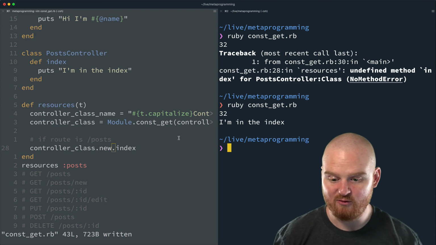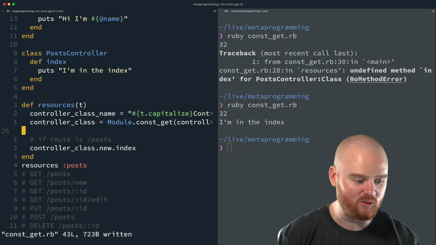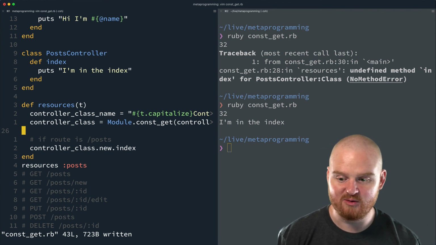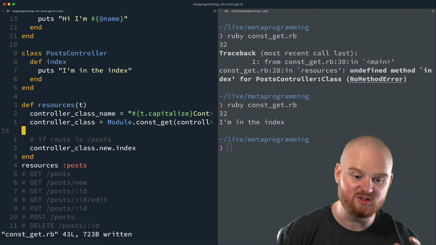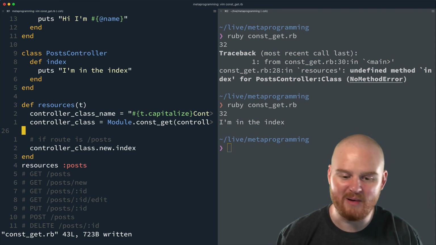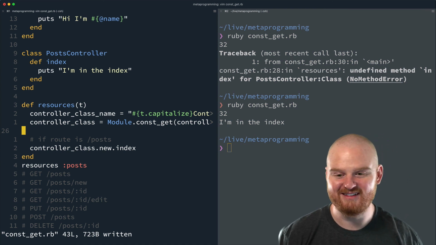So this will be helpful, and Module.const_get is cool. It's really powerful, and I'm excited to use that when we go through and rebuild a small, light version of Rails to deeply understand exactly how things might work. Cool. All right. Hope you enjoyed, and we'll see you next time.